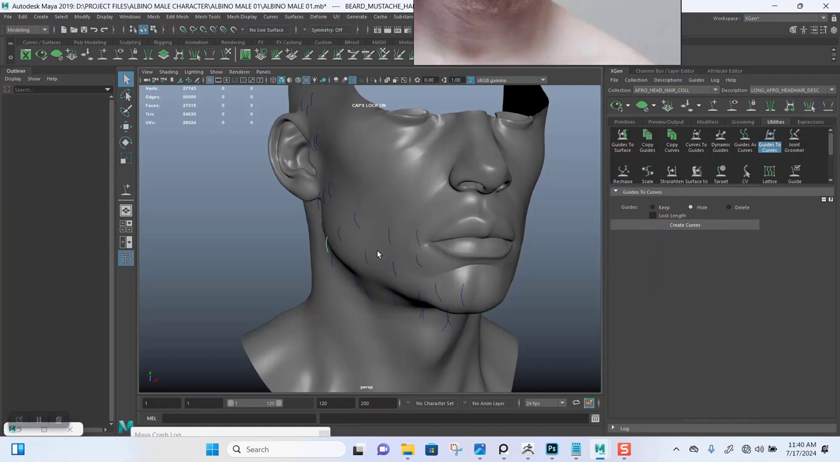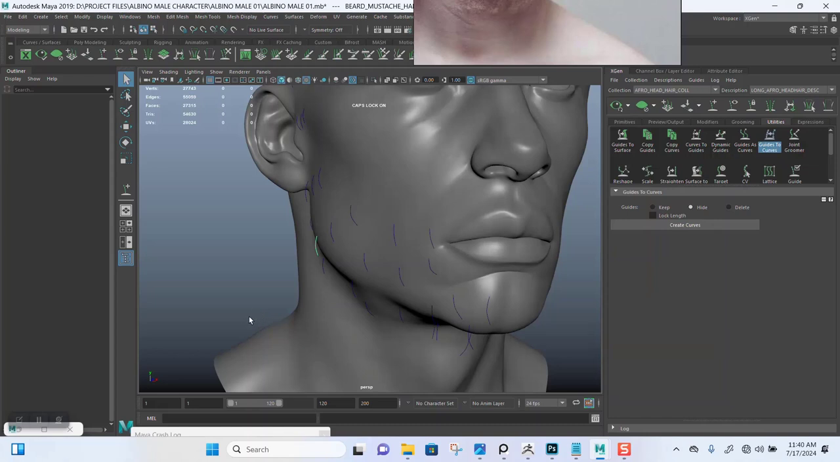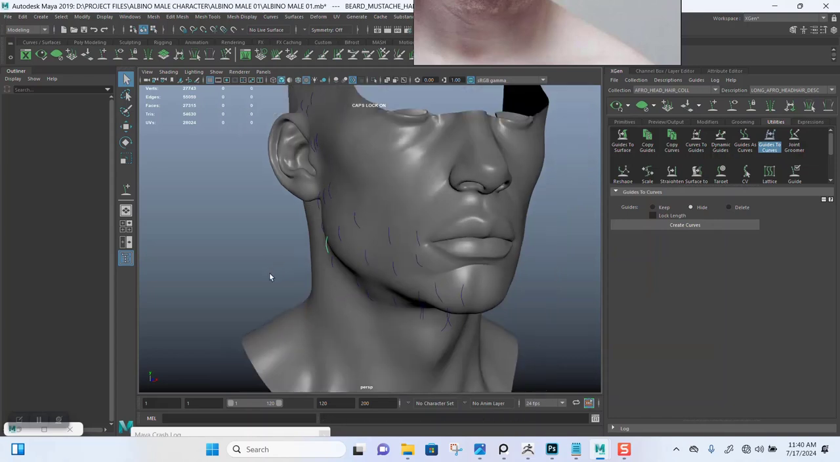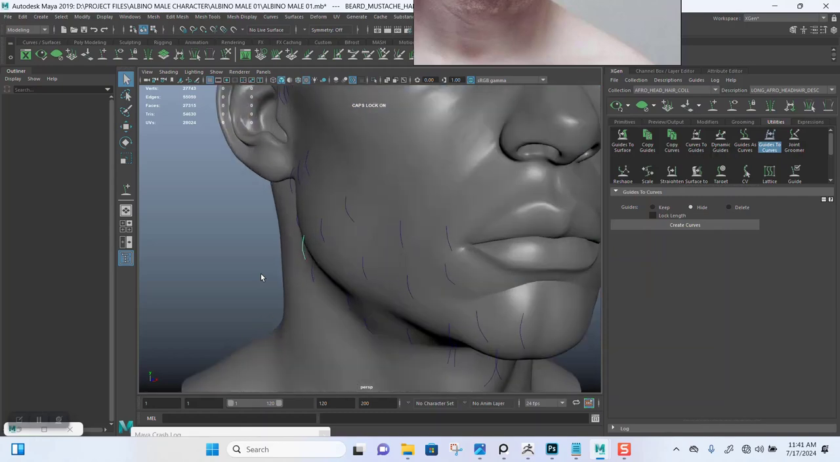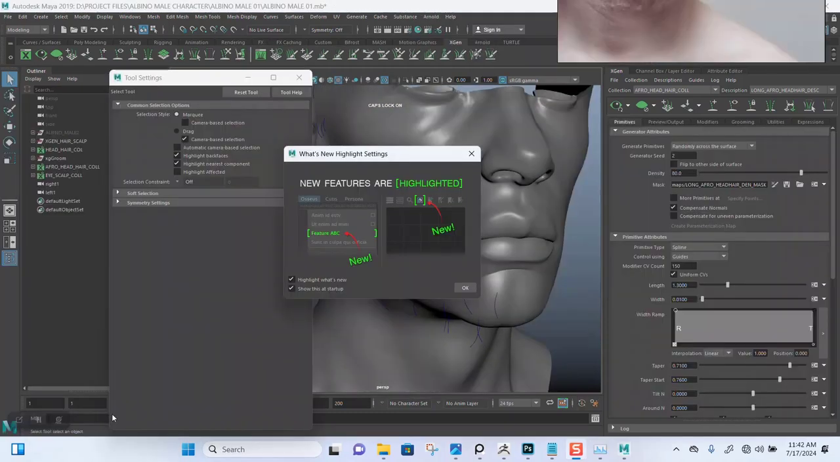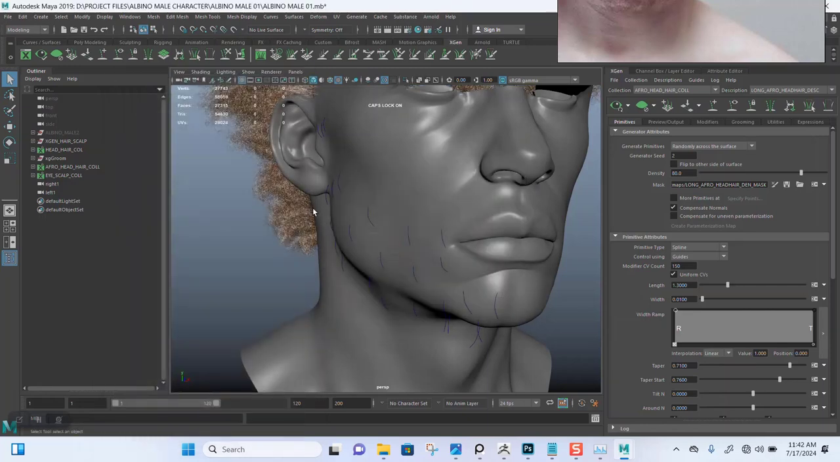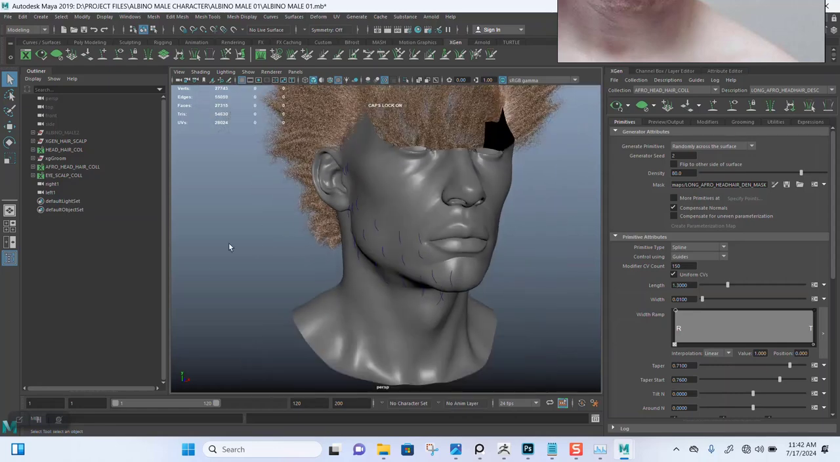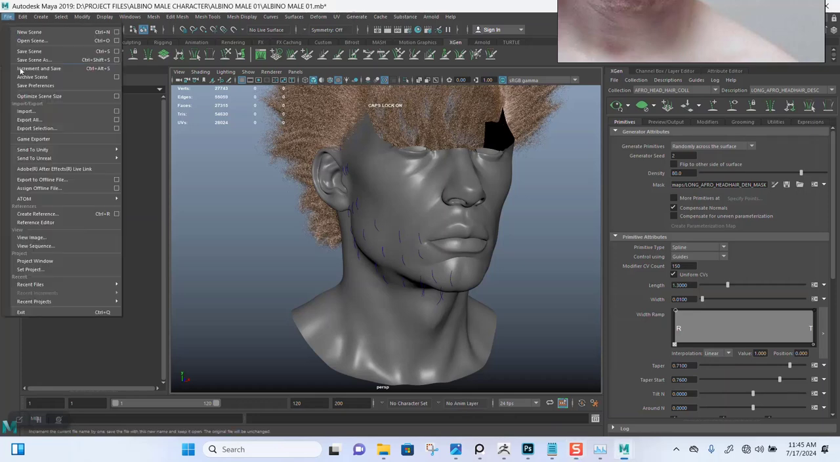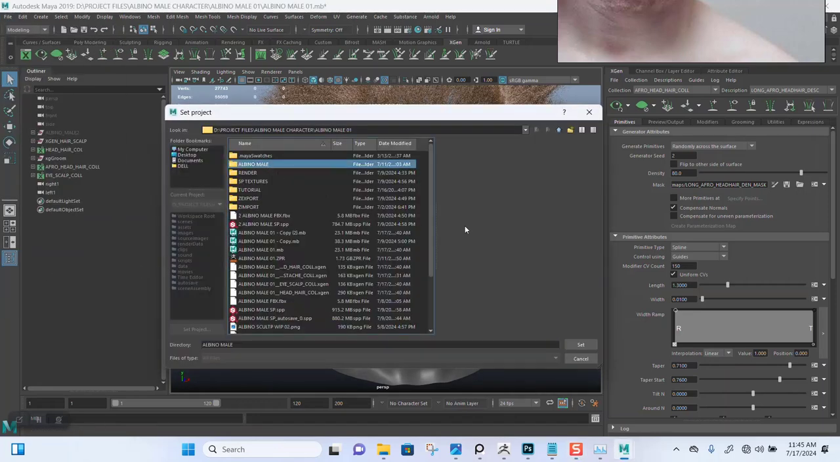I messed up, but we'll fix this. Let me just close this file. Come on now. Exit. It's not even closing, man. It's gotten stuck. I need to use Task Manager to close this. Okay, so close this. Click OK on this. So let's go and set project again.